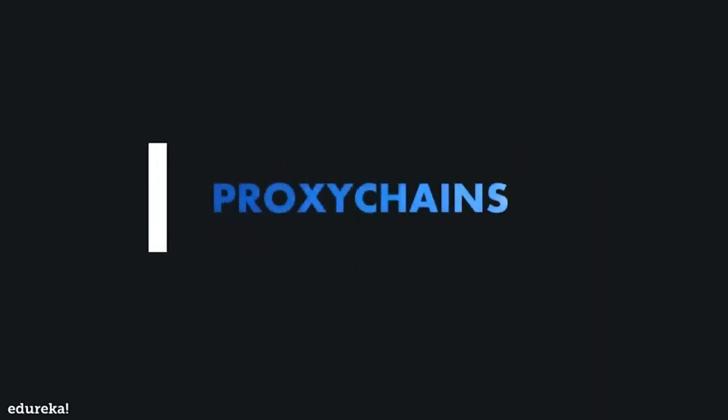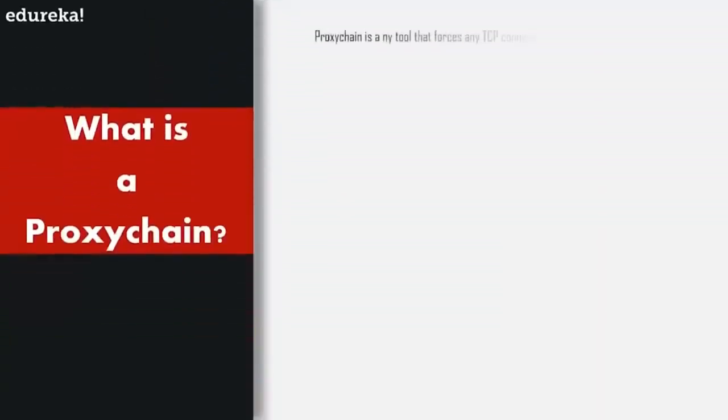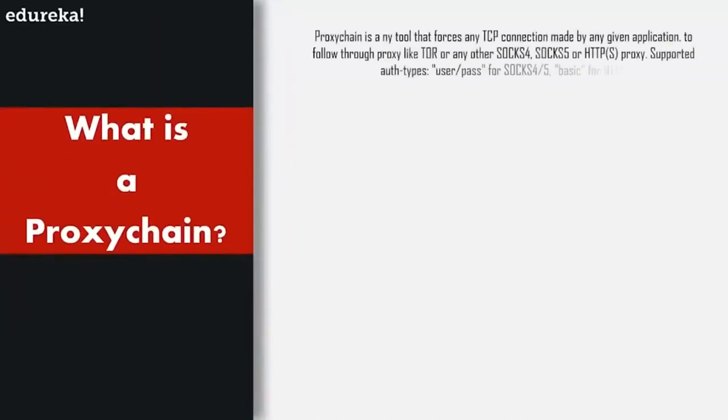Proxy chains. Now, as the name suggests, proxy chains are basically a chain of proxies. Now, where is a proxy used? A proxy is used whenever you want to anonymize yourself on the wire or the network. You do not want others to know what the source IP address was for your client system.